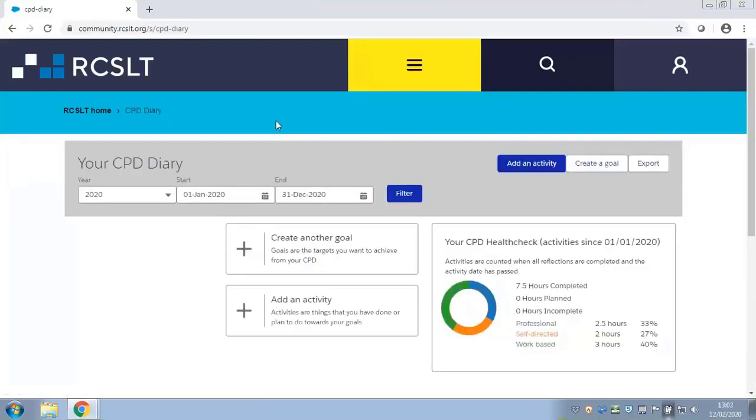So let's get cracking. If I run through what this part of the screen is all about, up here in this grey box titled Your CPD Diary, the first thing you'll see is the filter. Just to note, the filter defaults to the current calendar year. A question that we get asked quite frequently is, I've created an activity and now it's disappeared. It may just be that if you've created it for the tail end of 2019, if the filter's still set to 2020, it won't show up automatically.